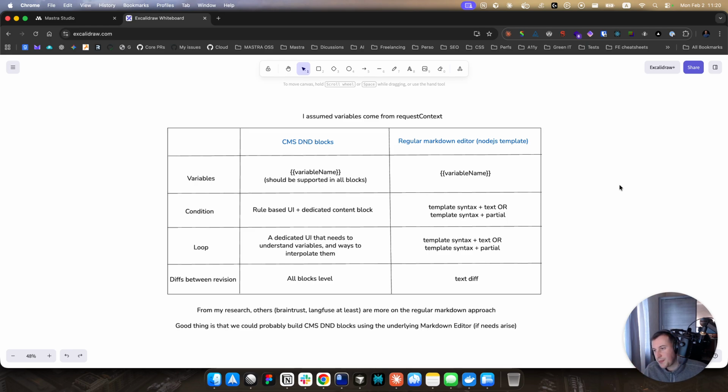Also, if we want to have loops in the CMS DND blocks, we will need a way to configure the UI to say, hey, items is an array, it's a variable, and I know it's an array, iterate over it, and extract the items dot, I don't know, content dot xyz. So this would require some thinking, I think. So yeah, if we use the regular Markdown approach, I think it's just baked in.